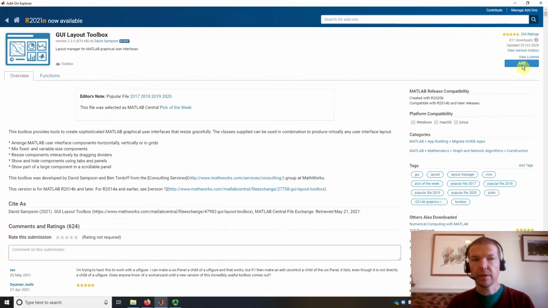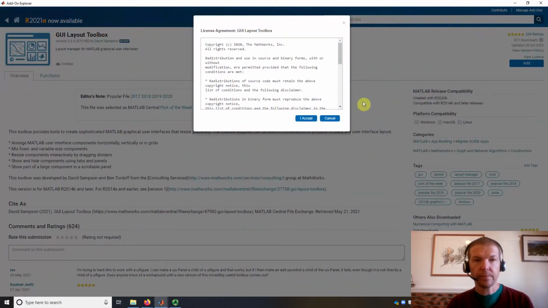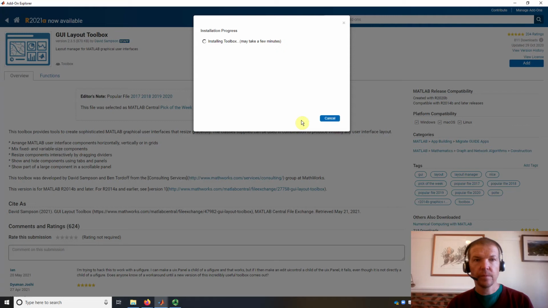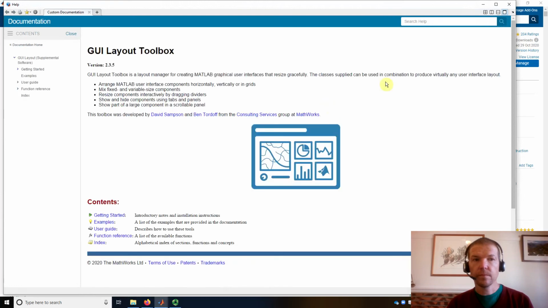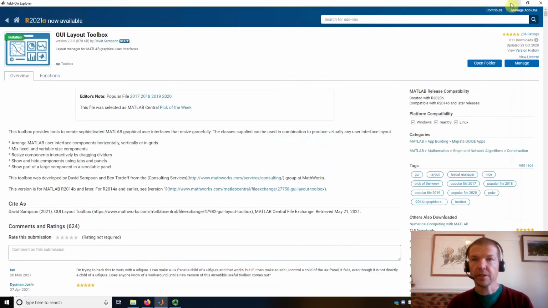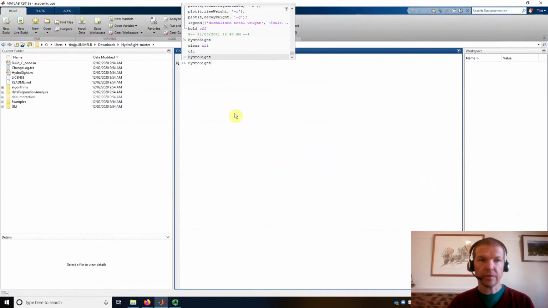And I'm going to add it, but when I do this, it will ask me to log into my MathWorks account, which you should have access to if you have Matlab. Okay, so I'll accept the terms for this. And it's installing. Actually, I think I was already logged in, and it just opens up the help page. But I'm going to close this. And now I'll be able to run HydroSight.